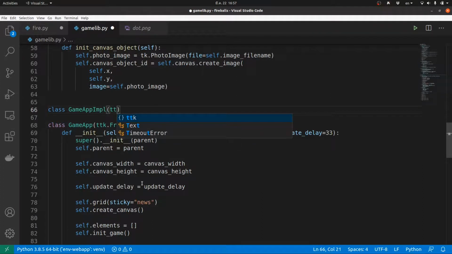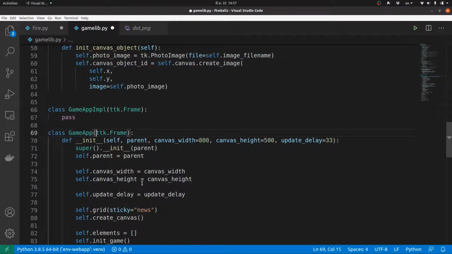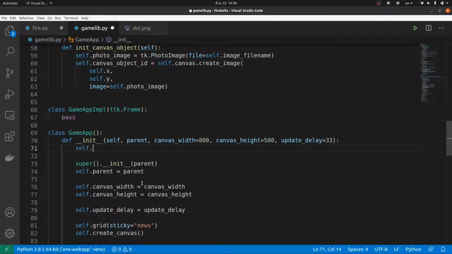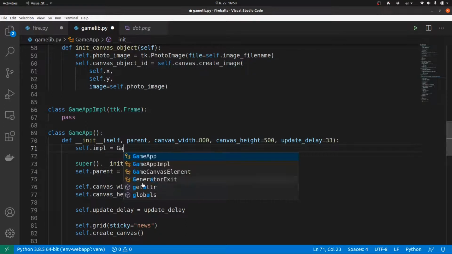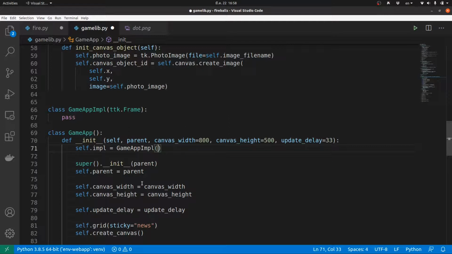So the idea is that we would have the game app implementation, which should be a TTK frame. Yes. And then here game app will be just game app, and it would have the implementer. This is going to be the actual implementation. That would be the way we call game app, and then we pass and we create it, like that, and then we don't need to call super. Because right now we are not TTK frame anymore, we are just something else.